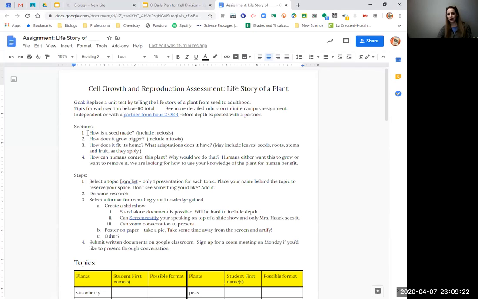So 4 sections: Number 1, how is a seed made, including the parts of meiosis. If you remember how meiosis works, where you go from a diploid cell into a haploid cell. Number 2, how does the plant grow bigger, which might include some steps of mitosis. Number 3, how does the plant fit within its home? What adaptations does it have? Remember back to the video that you looked at regarding what adaptations and structures plants have, what kinds of leaves, seeds, fruits, roots, stems.